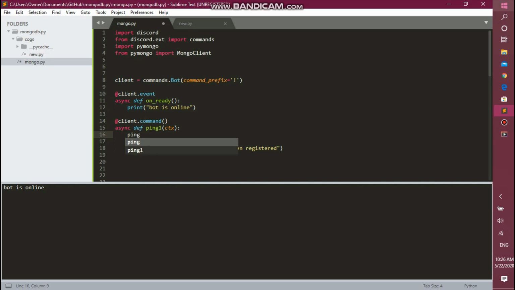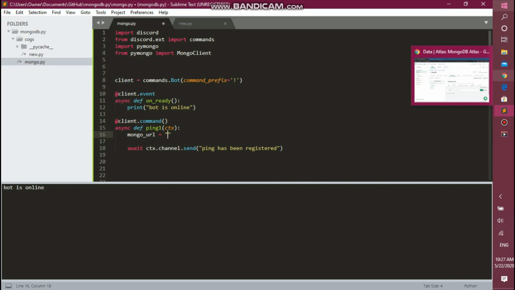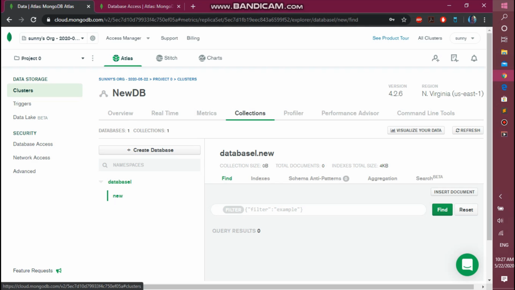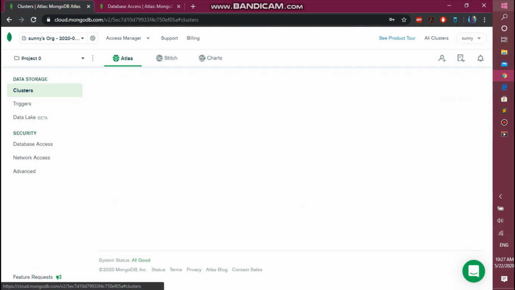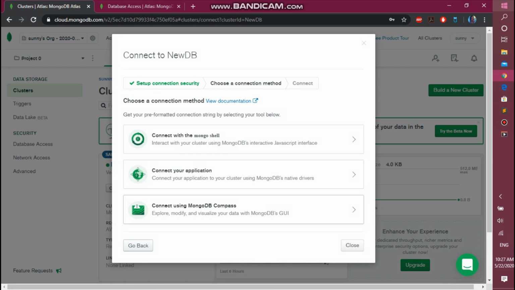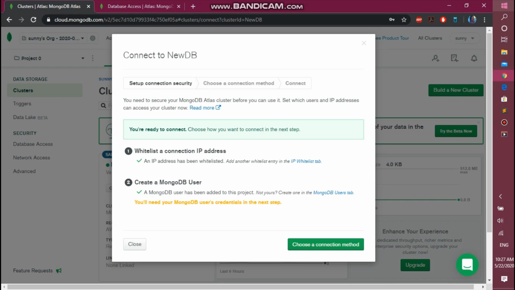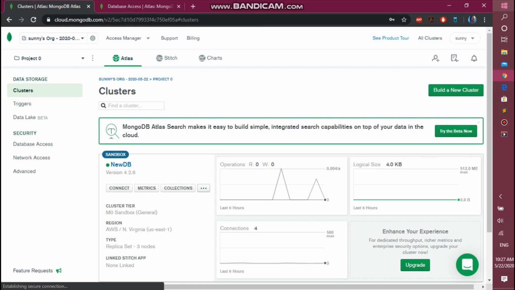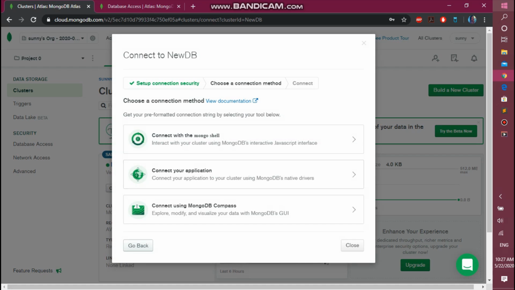First thing, we're going to say ping. Wait, no. Before we start, we have to get our database. What I like to do is something like this: Mongo URL is equal to this link right here. We're going to go into clusters, and after you have selected a network access, you want to click on connect, and then you'll connect your application.